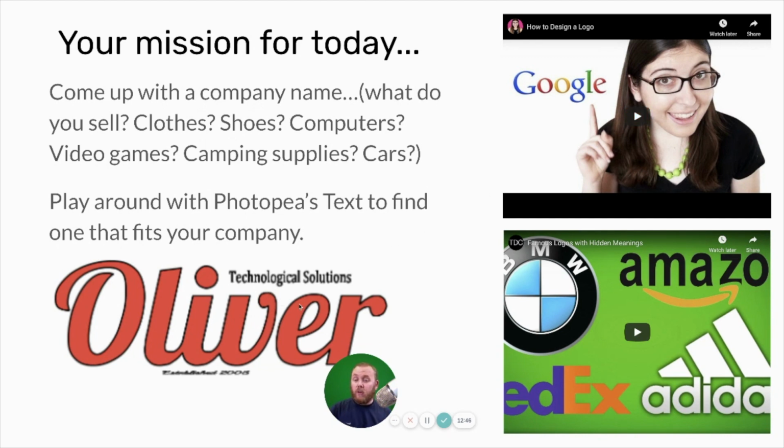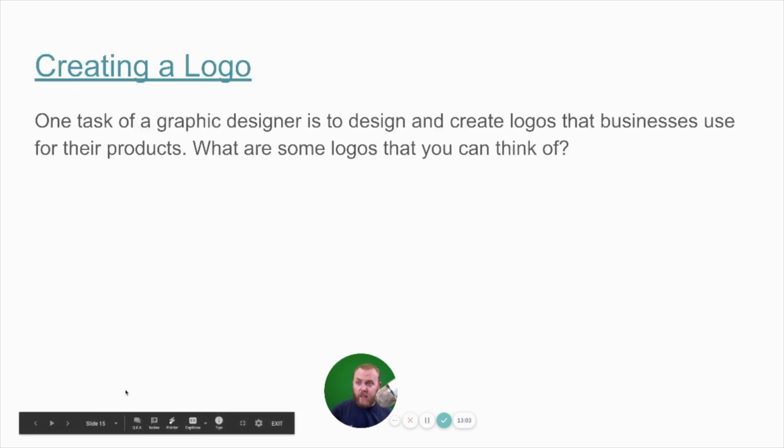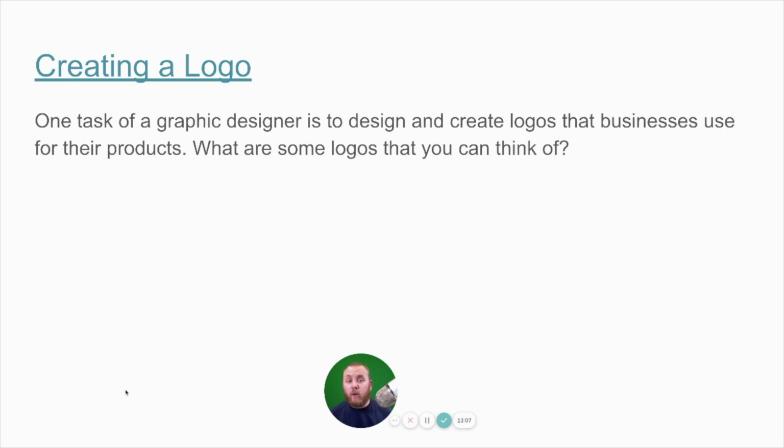And here is one logo that I made, Oliver Technological Solutions, established in 2005. Right, that was when I first started teaching. And so playing around with different design elements, that's one logo that I have. I like my media arts logo that I made that you saw at the beginning a little bit better, but you get the idea. Okay, so creating a logo. One task of a graphic designer is to design and create logos that businesses use for their projects.